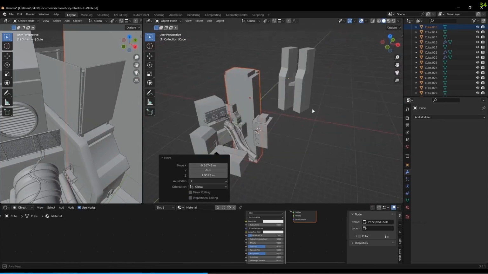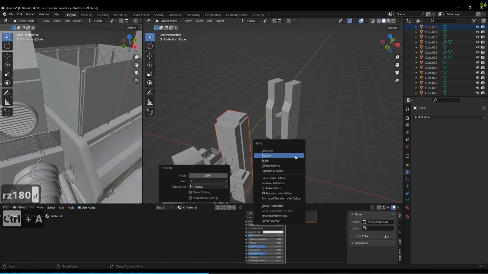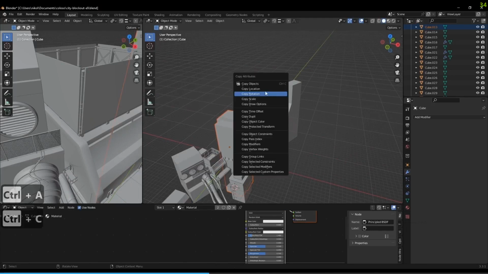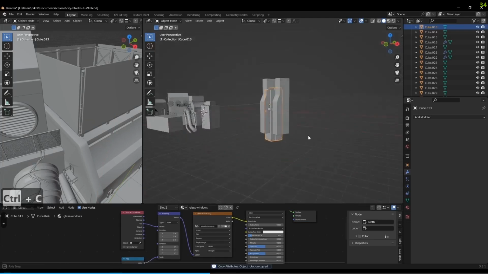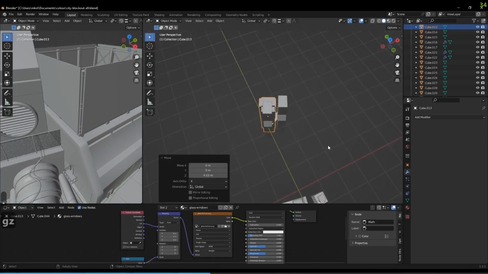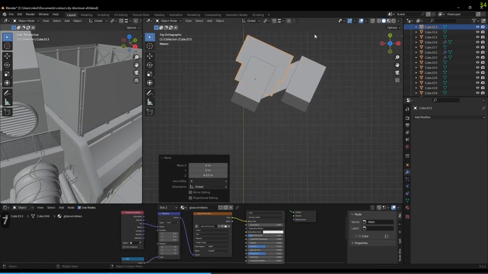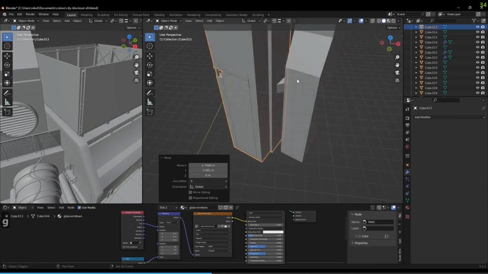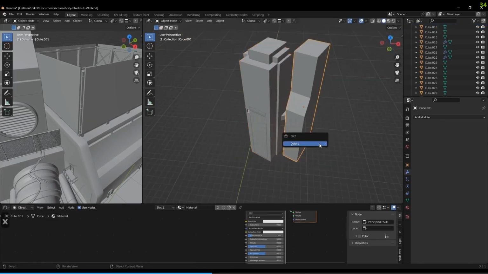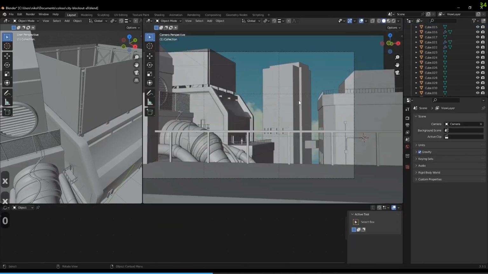Also, it is backwards, just because of how I did it in FSpy. So RZ180. There we go. Apply that rotation. And then Control-C, copy location, copy rotation. GZ. As you can see, it's much thicker than before. And then, let's see, let's move it here. There we go. And delete the old one. Both of them, we don't need either of them anymore.